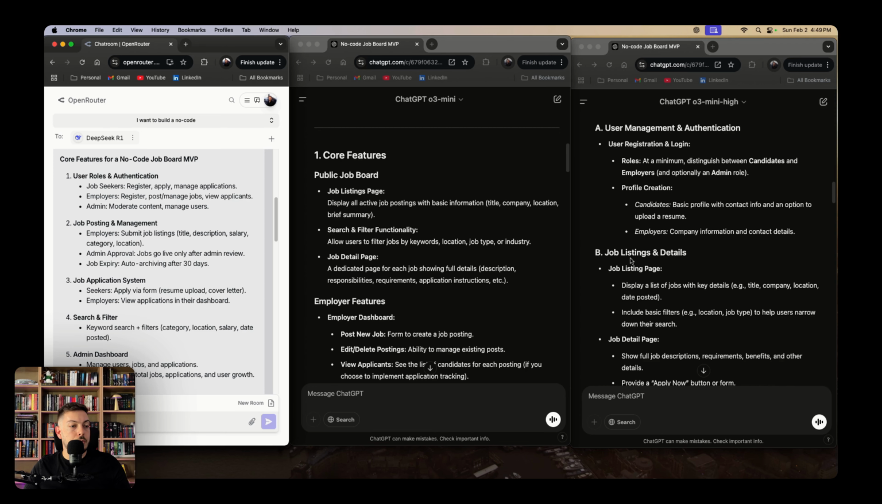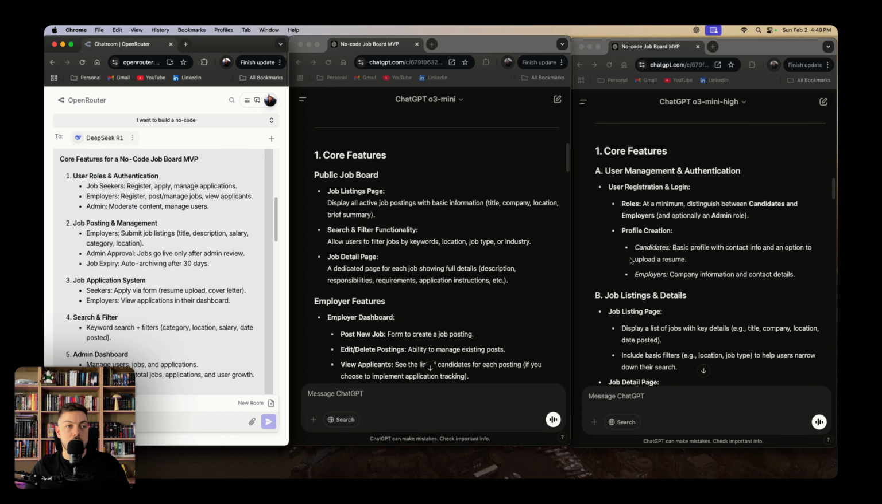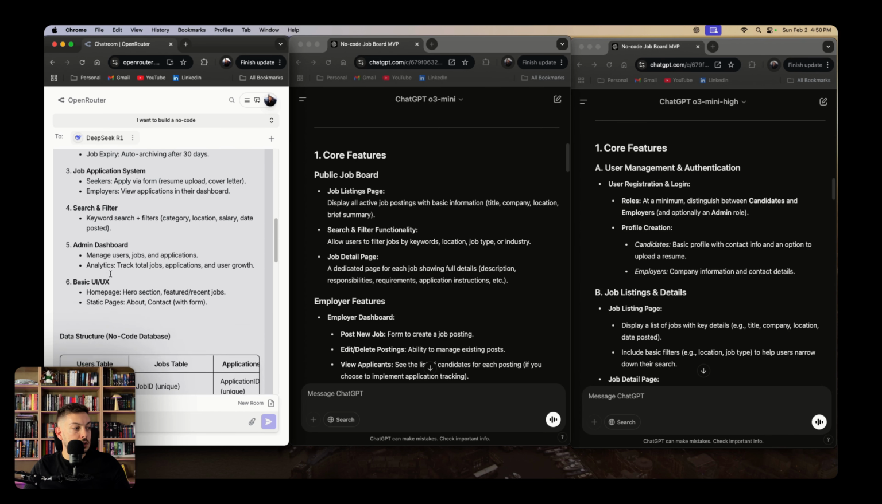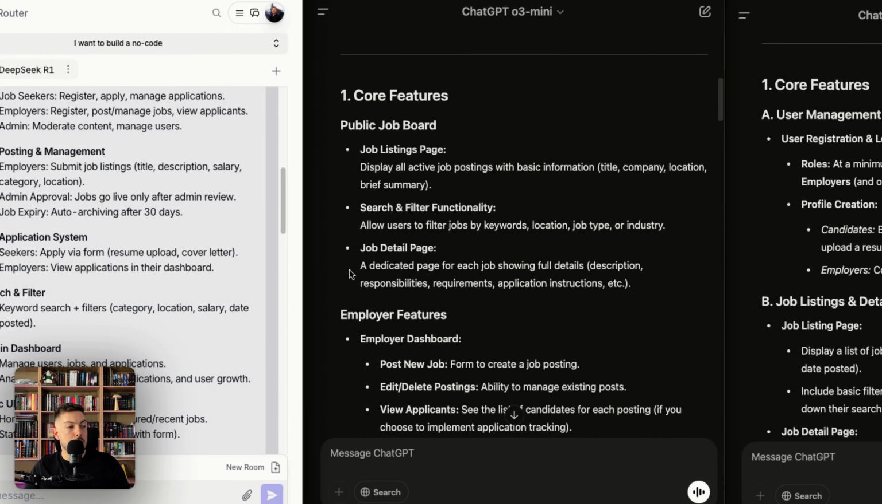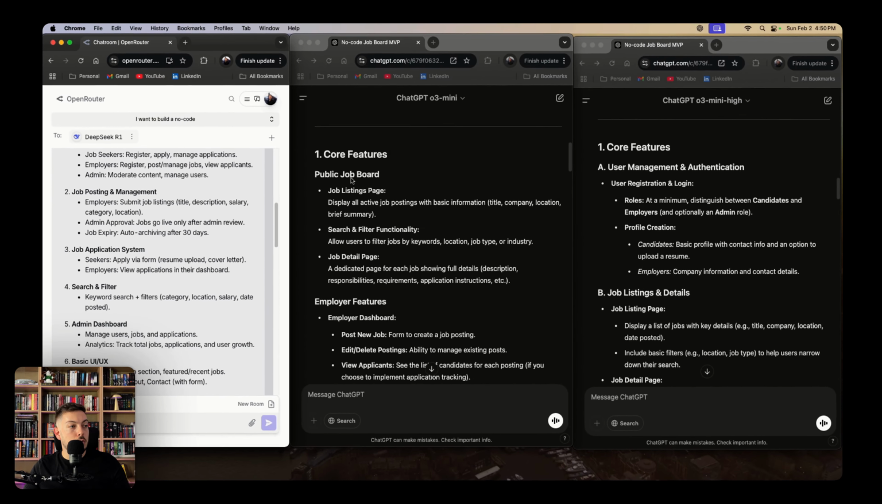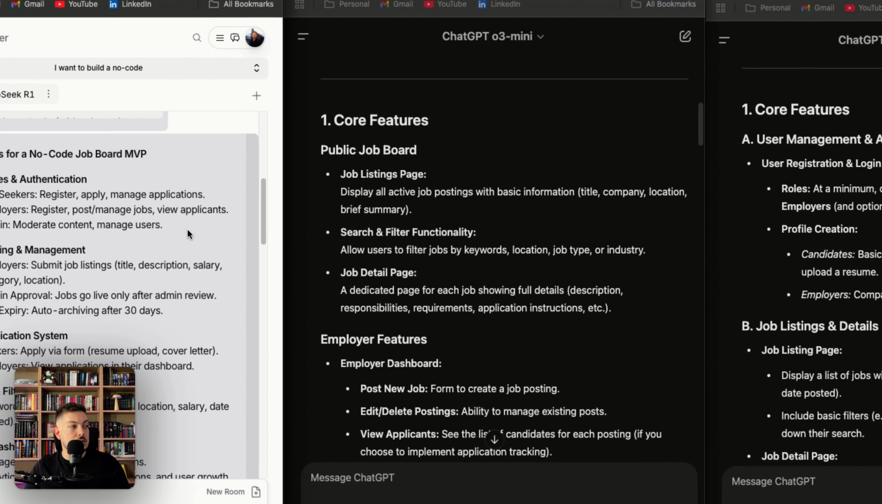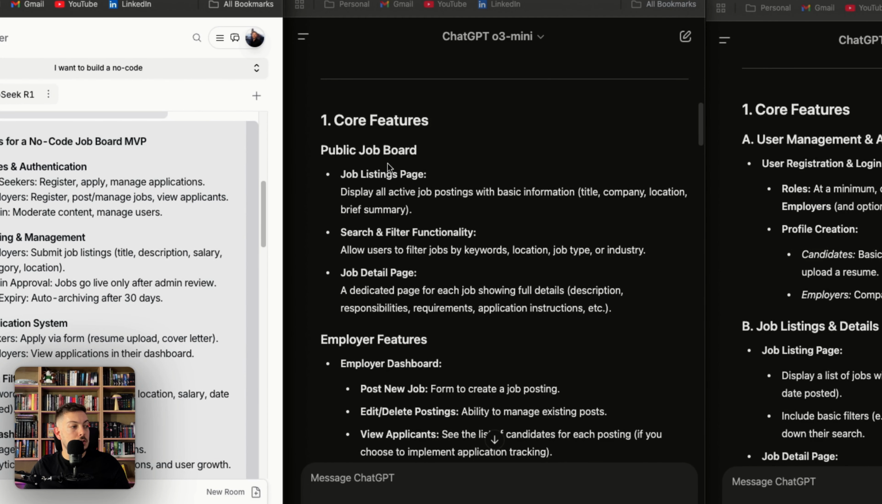All right, so all 3 give us core features as we asked for. The DeepSeek R1 gives us user roles, job posting, and so forth. So we've got 6 different features here with a couple bullet points underneath. o3-mini does a little bit of a better job. As you can see here, we've got public job board. We don't just have job listings page.